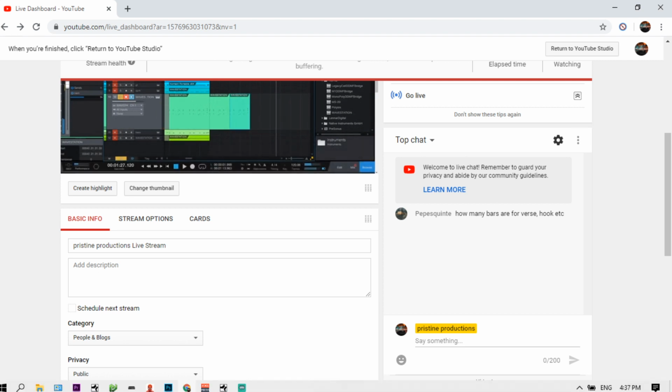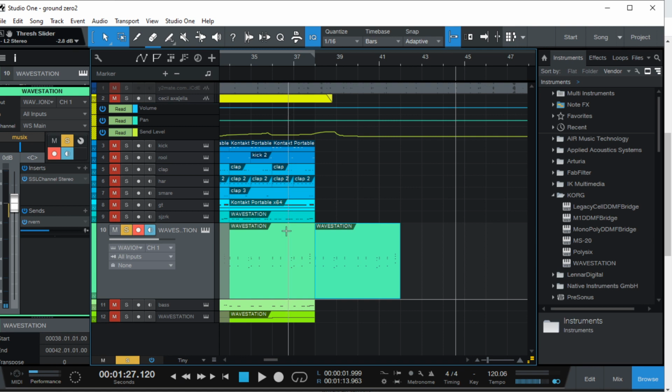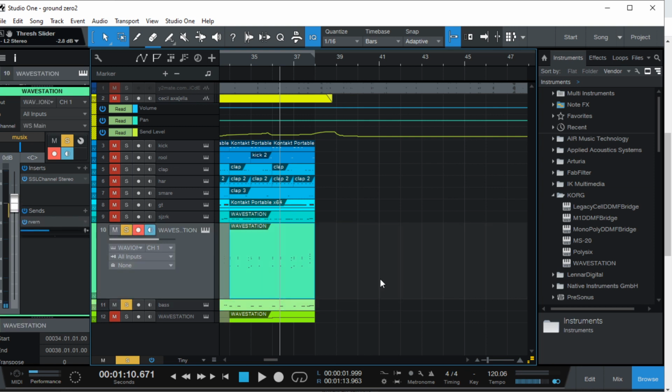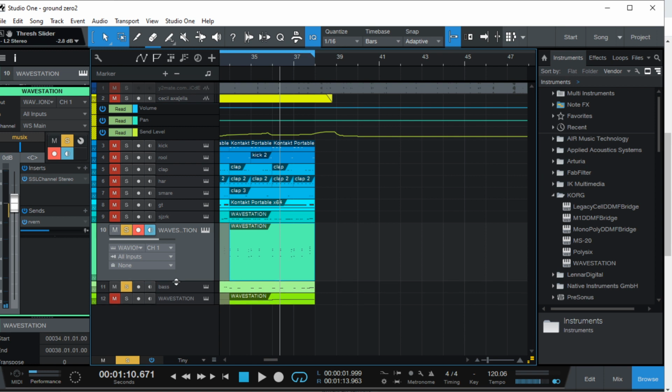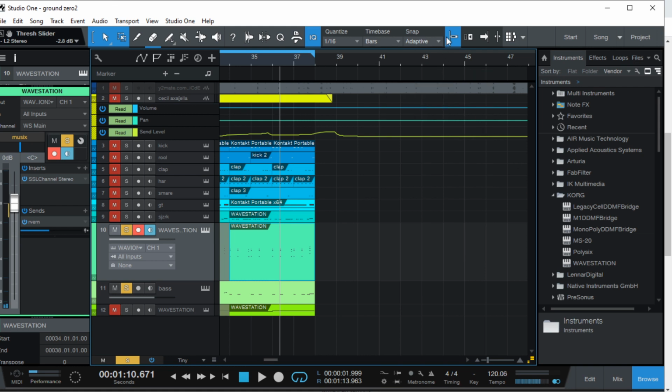And let's talk about routing. The same thing with the bass. So it's very easy. With one click of a button, you can chop up your blocks and you can arrange your beats. Make sure it's set on bars, and snap is on, so it snaps in place.